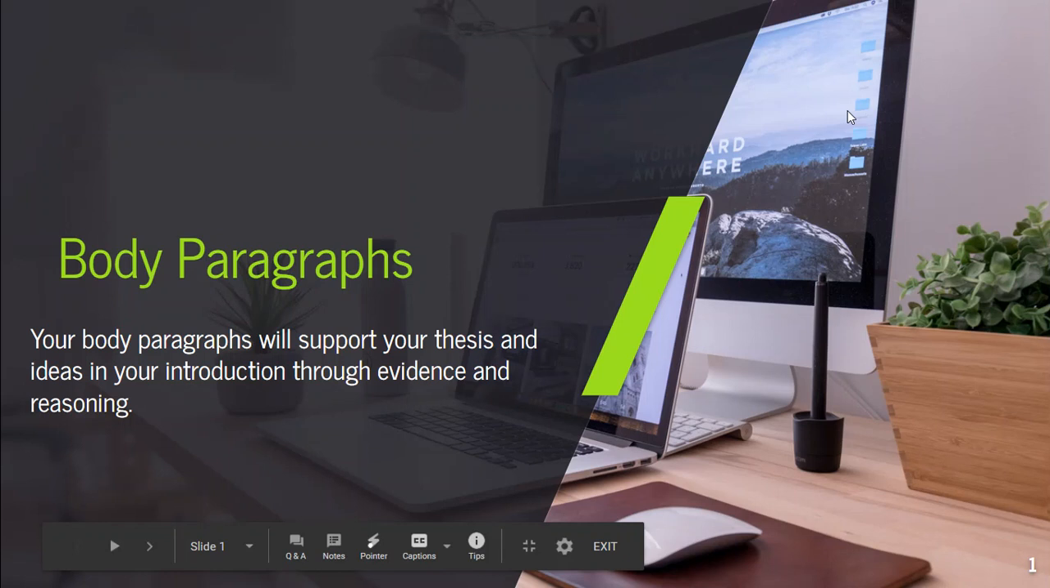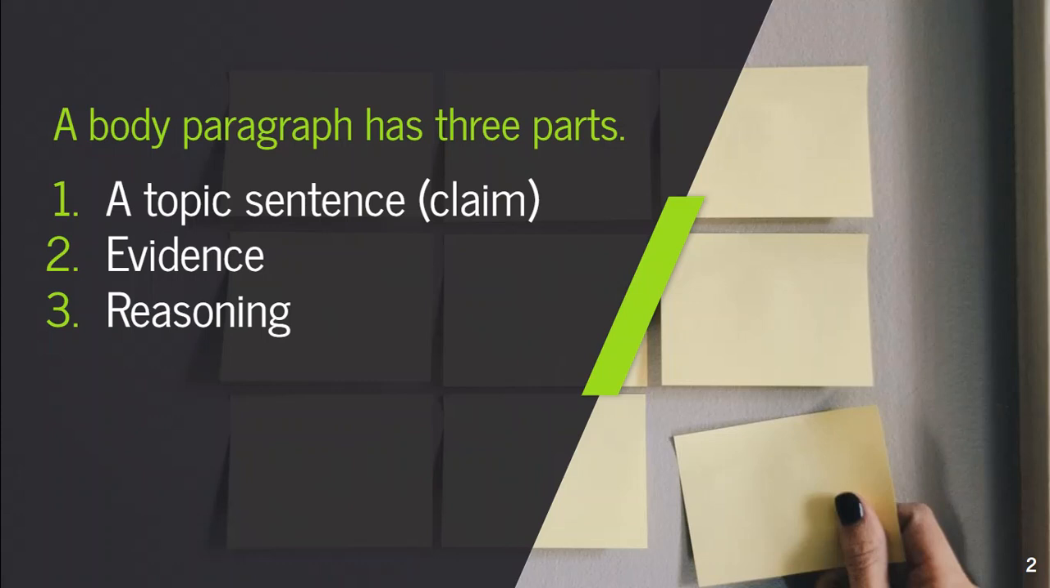Welcome to the Body Paragraphs Station Review video. Your body paragraphs will support your thesis and ideas in your introduction through evidence and reasoning. This is really where you get into those examples and supporting your claims, which support your overall thesis statement.